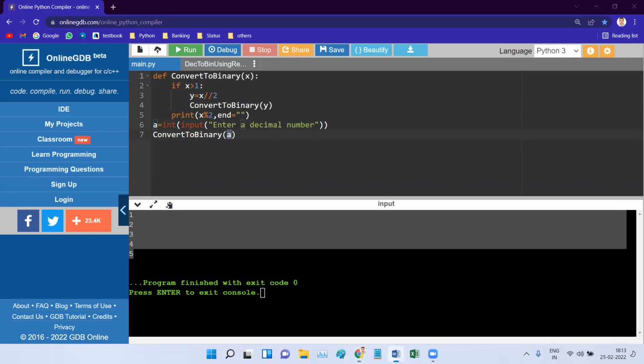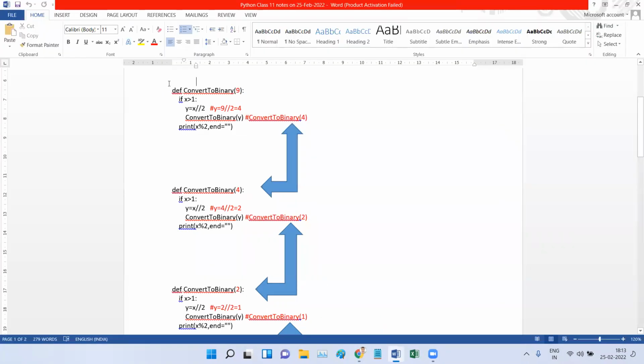Now let us follow along. The same function we are doing: it will call convert to binary 9. Then, if x is greater than 1, 9 is greater than 1, yes. So we divide 9 by 2 using floor division. What will be the value of y? The value of y will be 4, because when we divide 9 by 2 we normally get 4.5, but since there are 2 division symbols, it is floor division, and floor division will not take 4.5, it will just take 4.